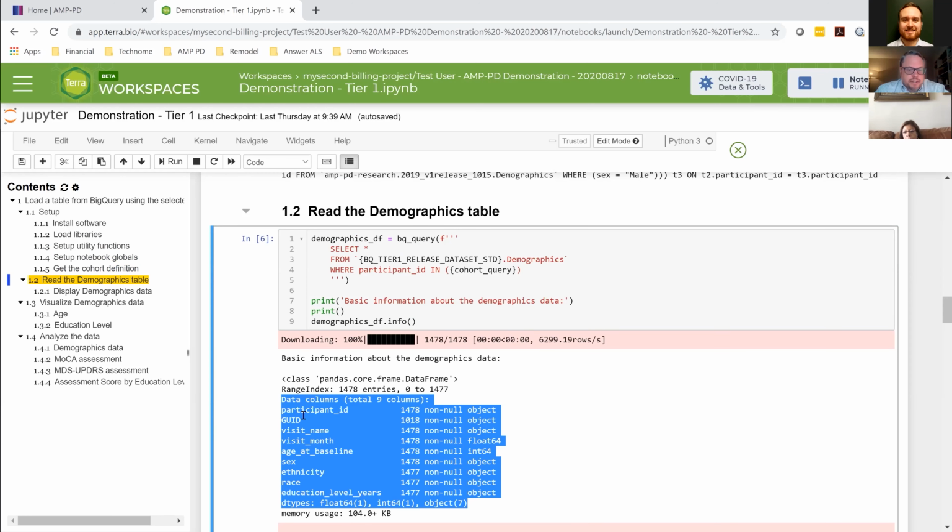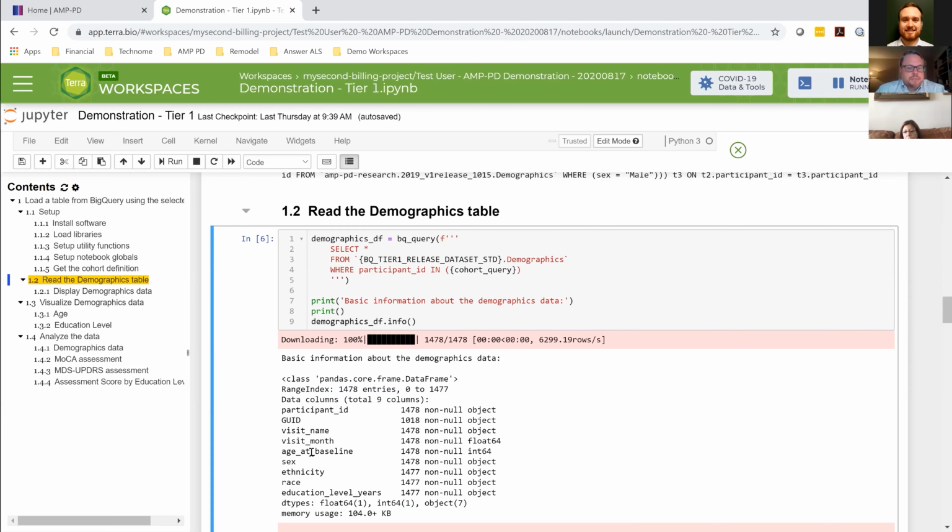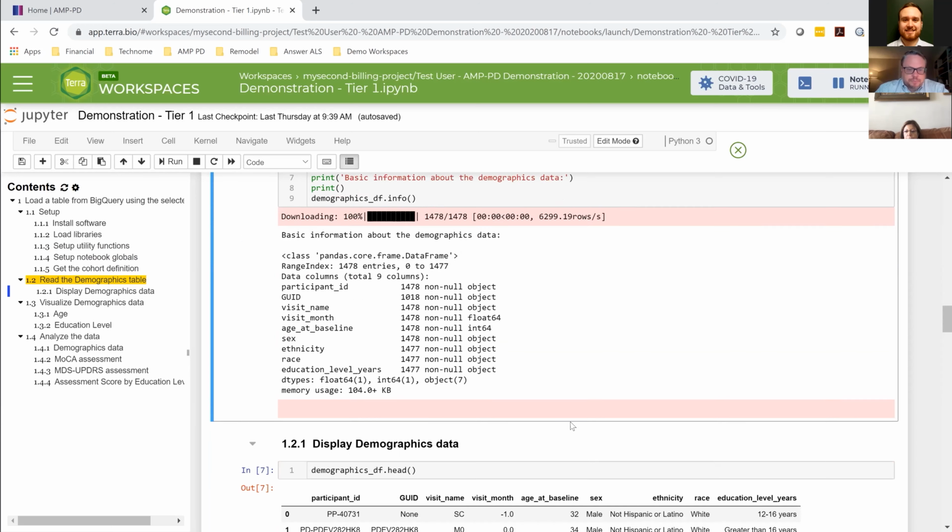What you see here is that you've got 1,478 subjects. Of those, a little over 1,000 have a GUID. Most of the rest have the other demographic information: age at baseline, sex, ethnicity, race, education level. So this gives you a quick snapshot of what you just pulled back from the database.